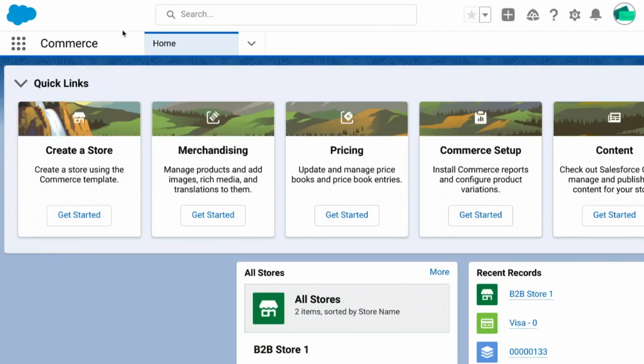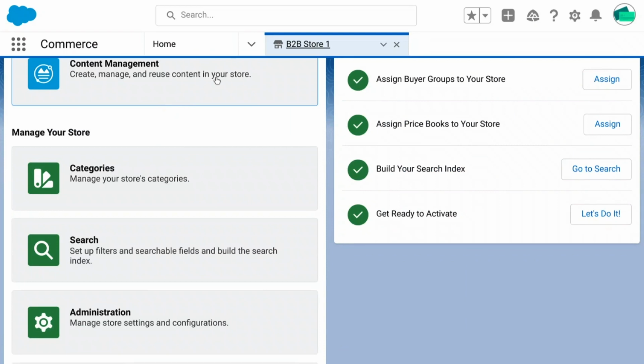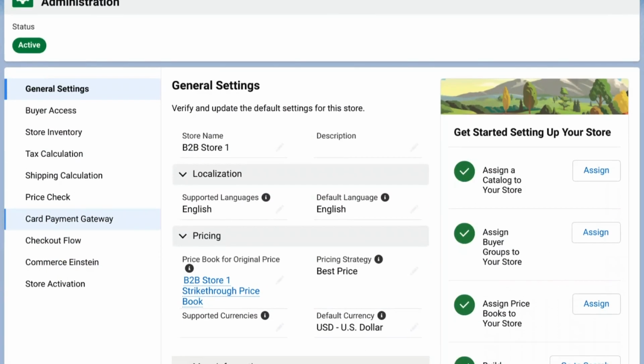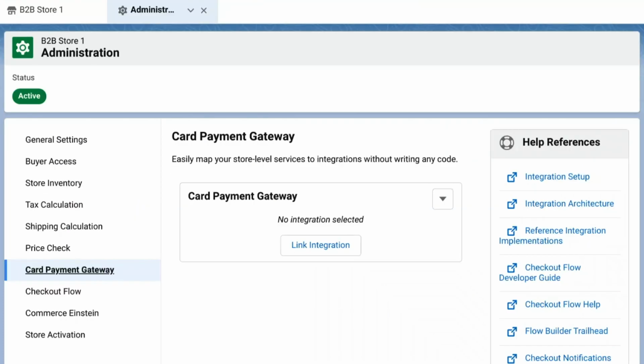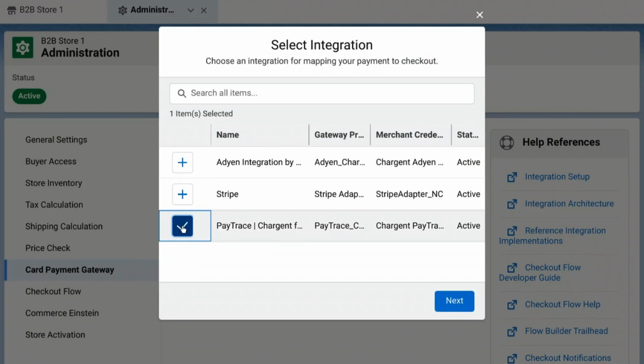First, let's head into the Commerce app from the home page. I'll choose my B2B store and choose the administration tile. And from here, I'll choose Card Payment Gateway from the left-hand side of the screen. And this page is telling me that no integration is selected, so I'll click Link Integration. And from here, I can choose from the gateways that have been integrated. Now today, we are demoing using Paytrace, so I'll click the plus sign next to the Paytrace option.